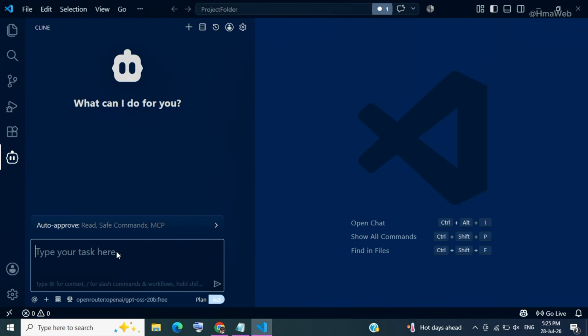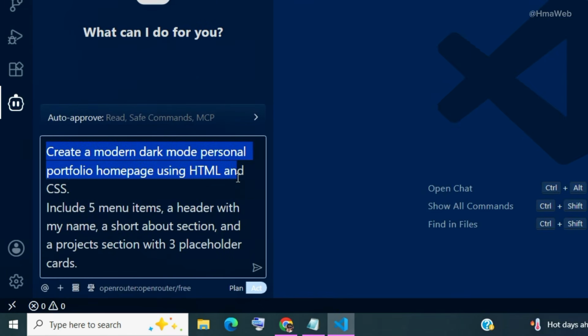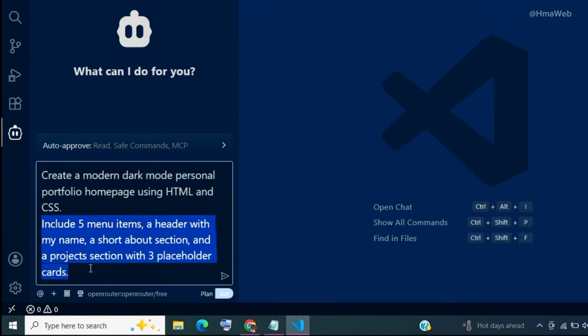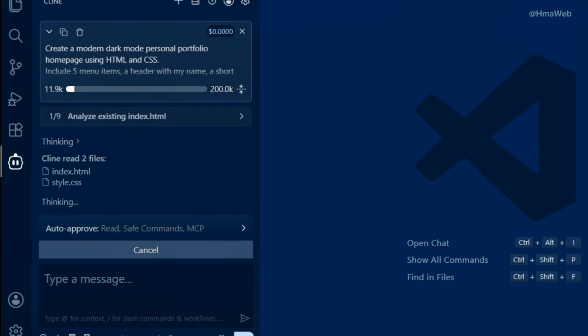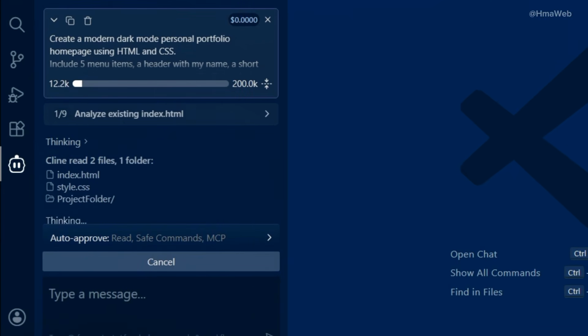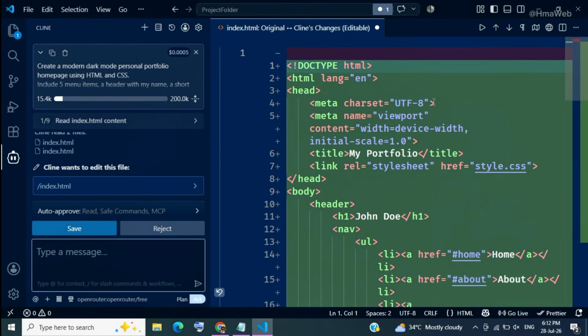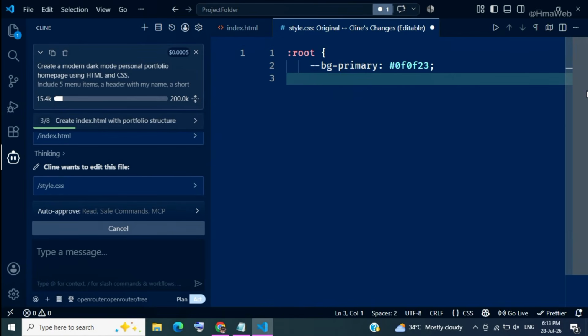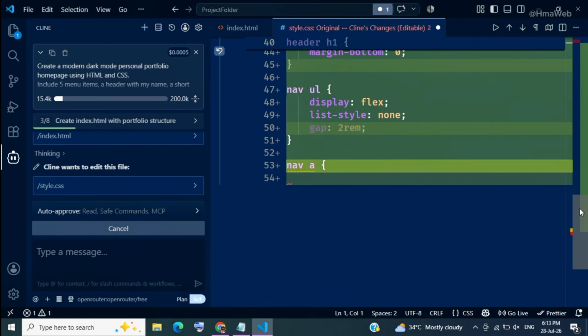Let me show you what Cline can actually do. Now I'll go to the Cline panel and give it a task, just like texting an assistant. I'll ask Cline to build me a simple portfolio web page, just describing what I want in plain English. Watch what happens. Cline reads the project, decides what files to create, and starts writing them one by one, all on its own. It created the HTML file automatically. And now the CSS file. No copy pasting, no manual setup.